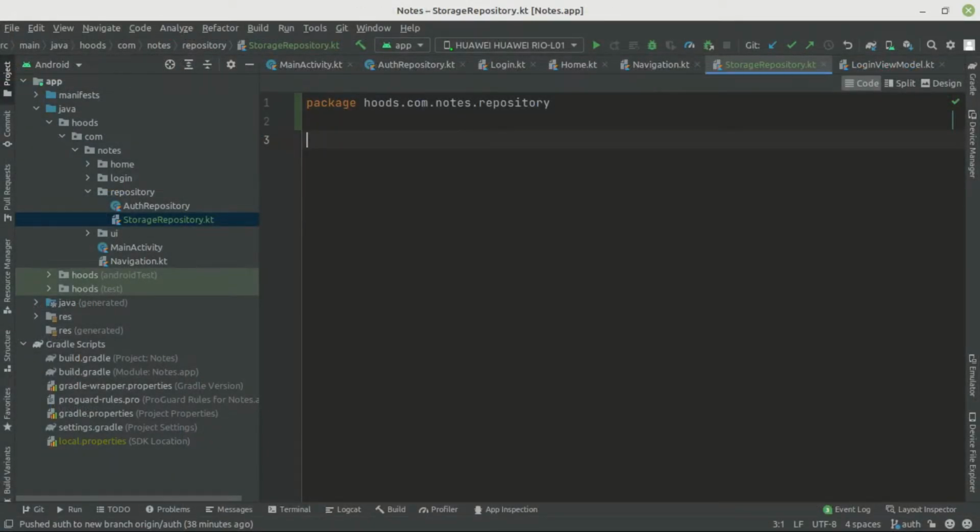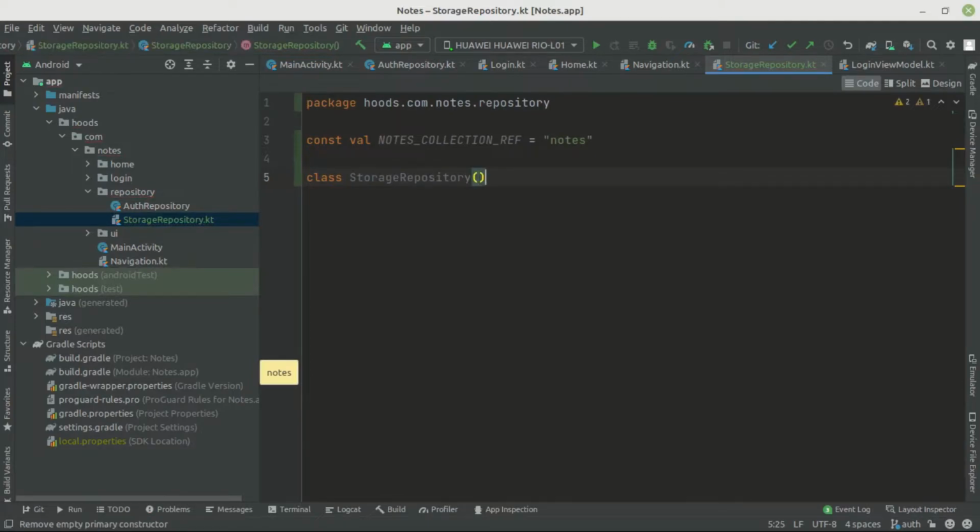Okay, now let's create here a constant val, and here we want to get the reference to our collection. Our collection, we can just call this notes collection ref. And basically here we can just provide notes, and this is just the name of our collection which we have provided inside our console here. And for that case, now let's create here our class. So we can just create here class StorageRepository.